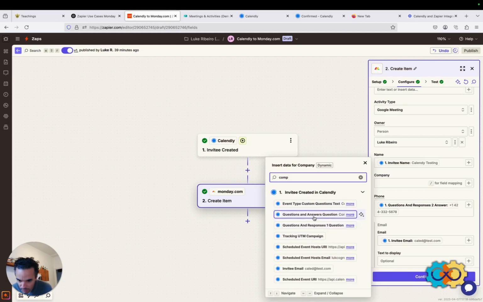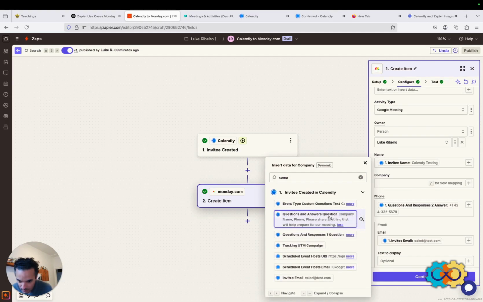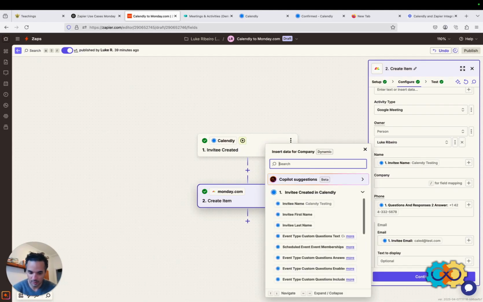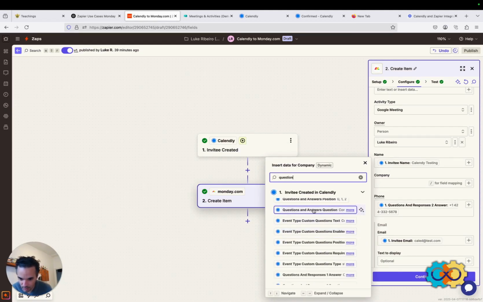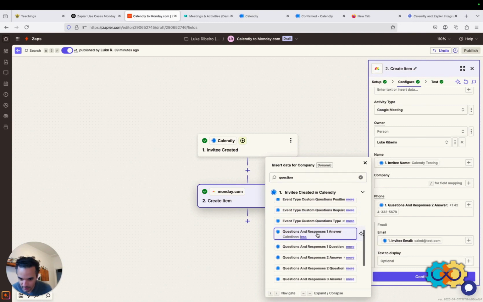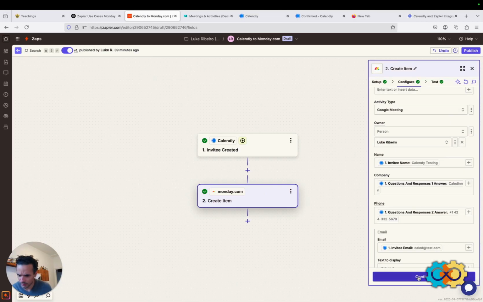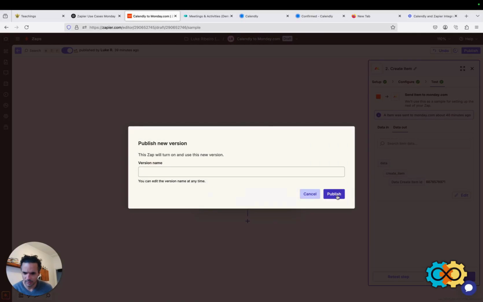Question and response 1, question. And it's a bit tricky to find it. No question, no company questions. Sorry. Very quickly, I just can't. It needs to be perfect. And answer, question and answer, right? Question and response, answer. Yes. So that is what is supposed to be there. And now we continue. Publish it. Yes. Published version name, version 2.